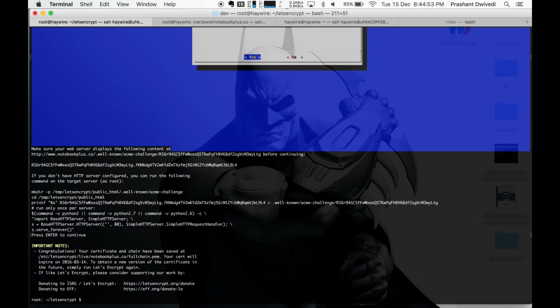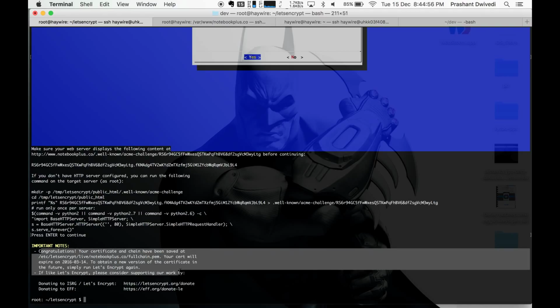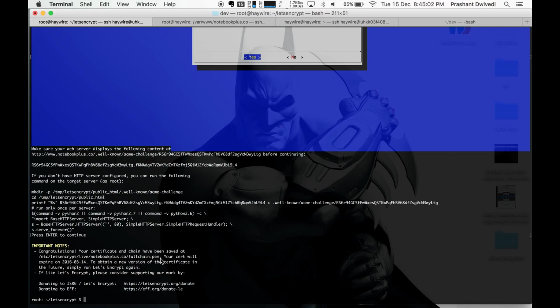Cool. So as soon as you get this congratulations message, it tells you that you have been assigned certificates. These two certificates are here: /etc/letsencrypt/live/notebookplus.co. So it varies on your domain name. If your domain name is example.com, instead of notebookplus.co, your certificates would be inside /etc/letsencrypt/live/example.com. So let's see if we got all our certificates.